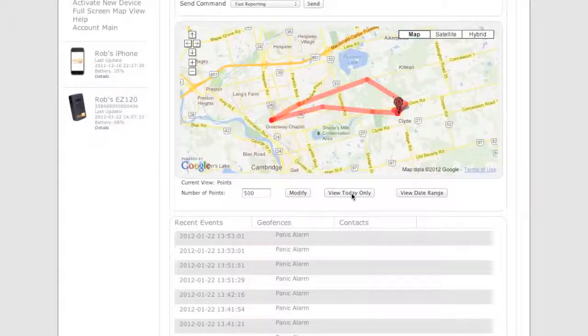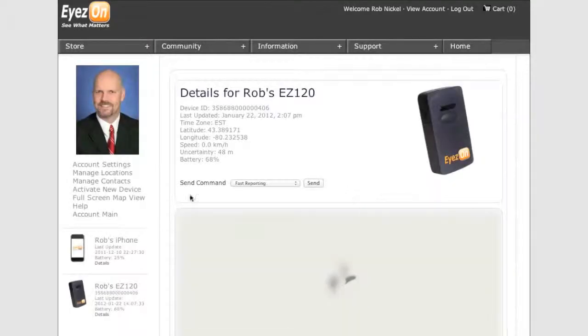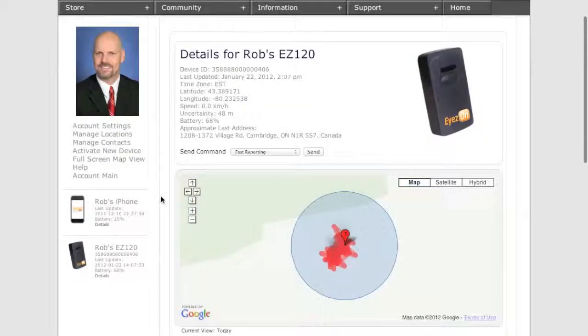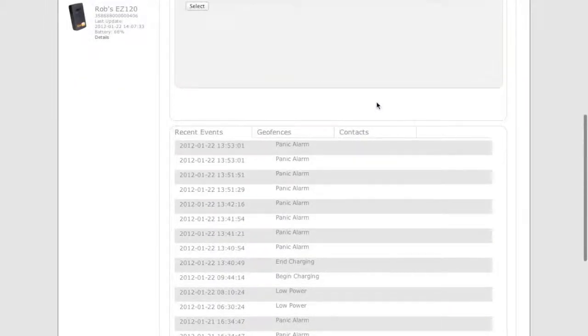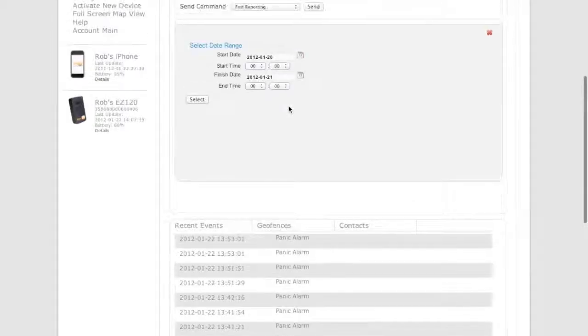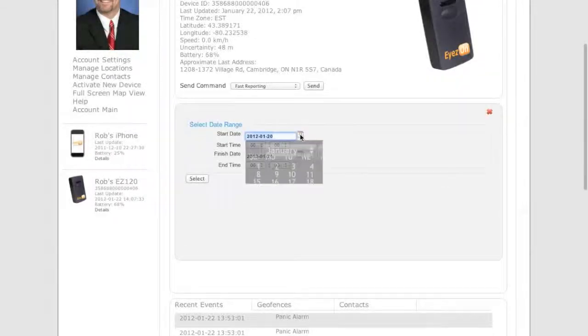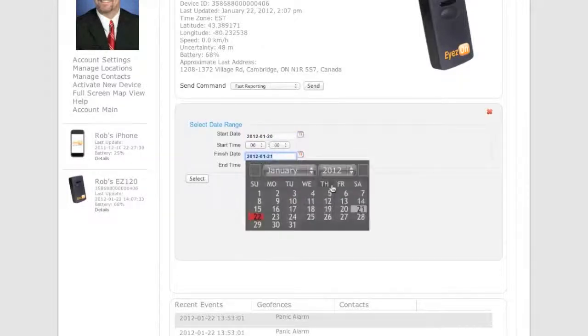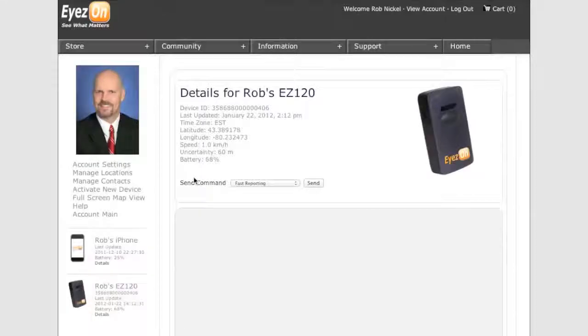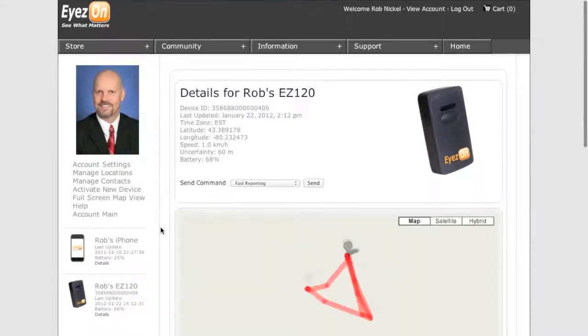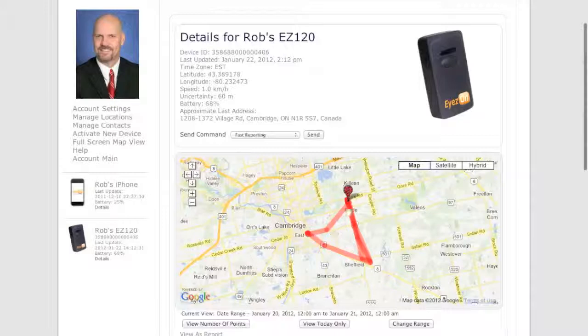We can also view just today's events, which will take a 24-hour period. As you can see, my device has been stationary for the last day, so it's a whole bunch of points in the same area. We can also view date ranges. By clicking the date range button, we can go up, grab a calendar, and say, well, from January 20th to 21st, I want to see what that device was doing. And in the last 24 hours, those are the locations.